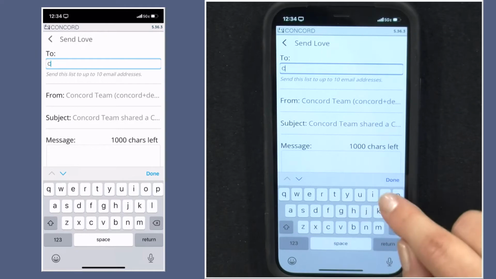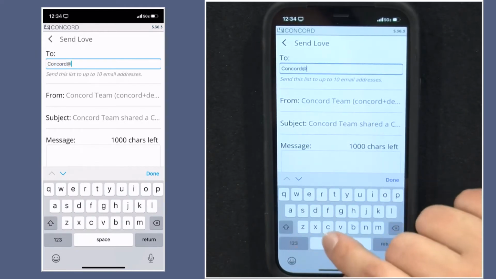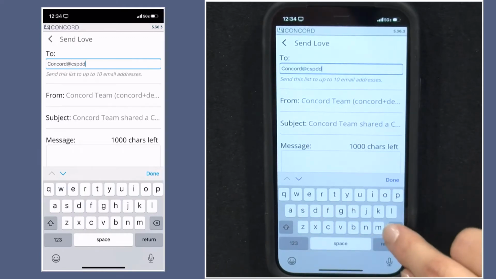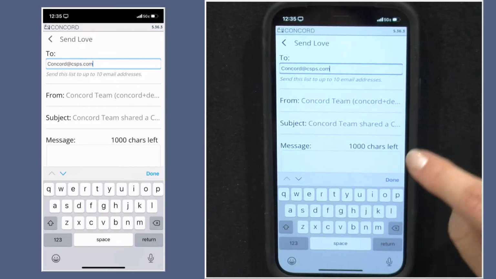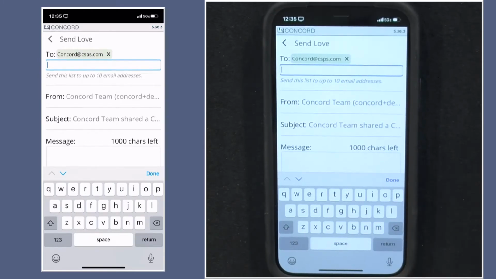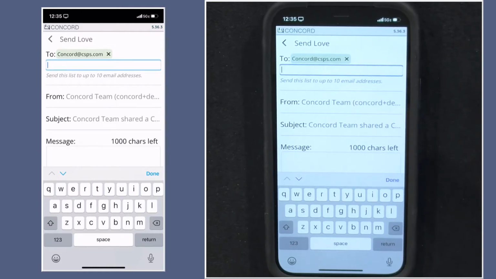And now I can enter the email address. I'm going to use the Concord at CSPS.com email, and then I will hit return on my keyboard, and it will move that email right into that To field. And the reason that it does that and keeps me right in that box is in case I want to send to another person. I can enter multiple email addresses using this field, up to 10 of them, and then it will send to all of those people at once.